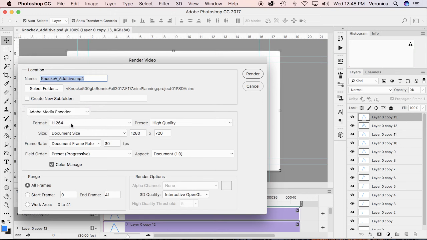The format is H.264. That is the type of compression. Preset: high quality. Document size: 1280 by 720. Document frame rate: 30 frames per second. Field order preset: progressive. Aspect: document 1.0. All frames, and just leave the render options alone, and then just render it.